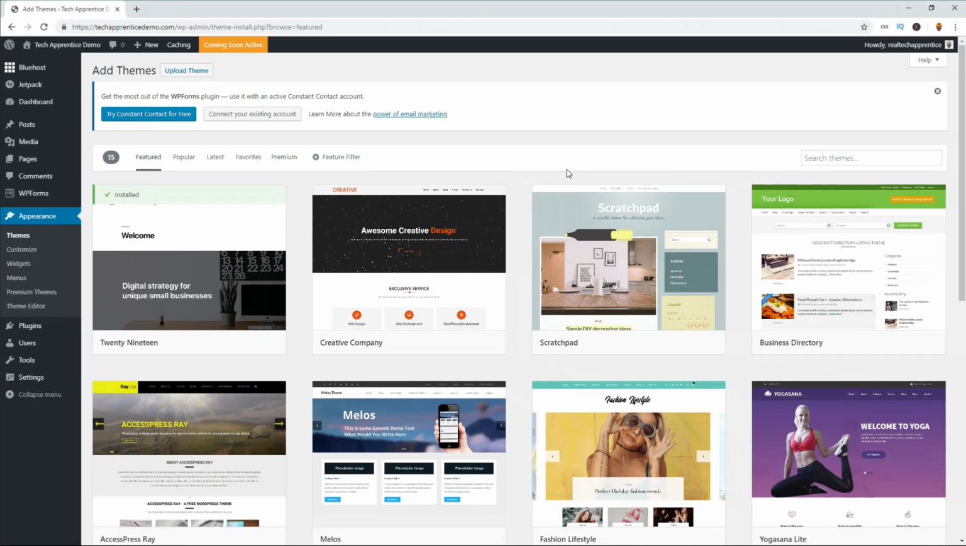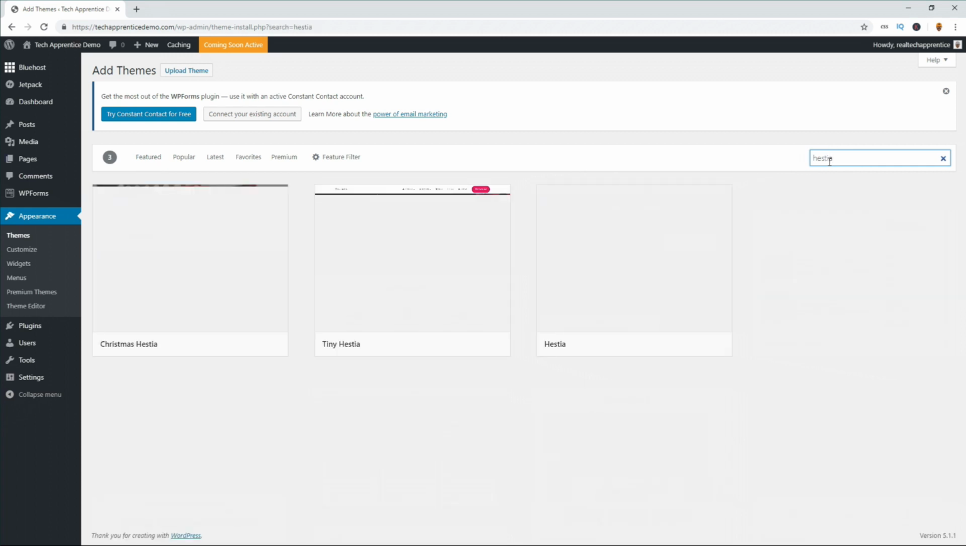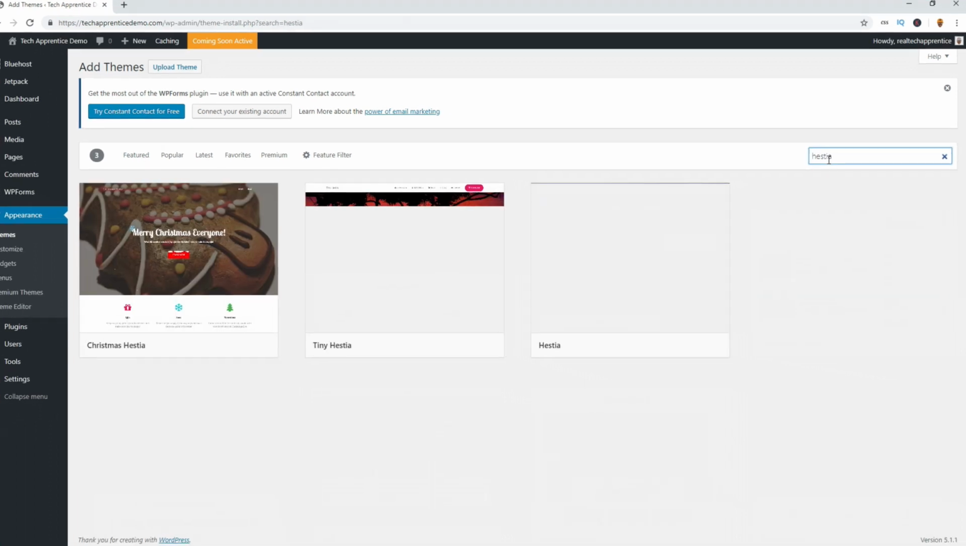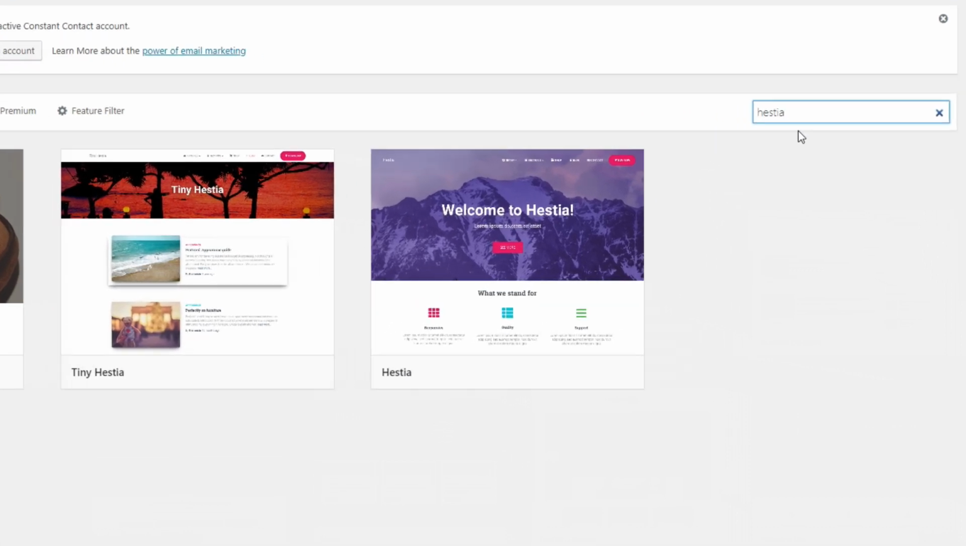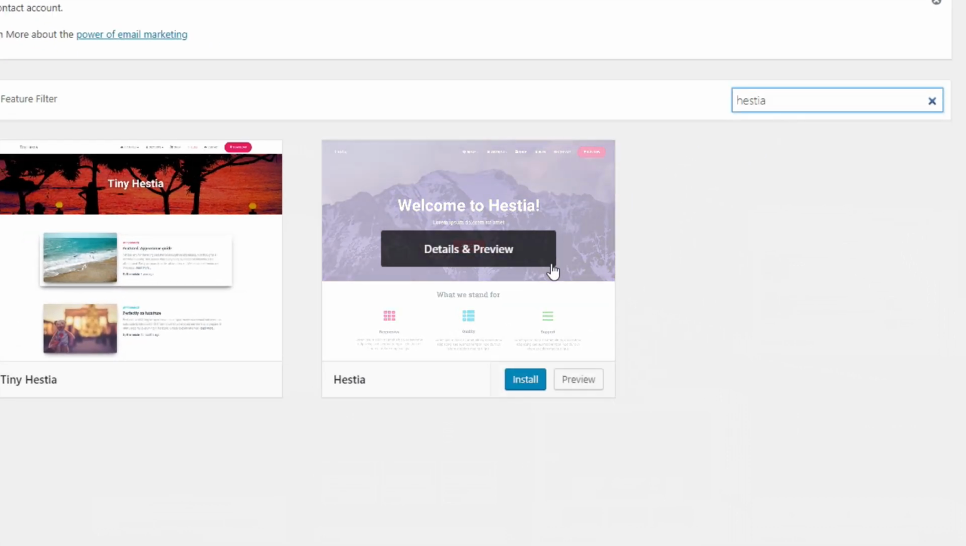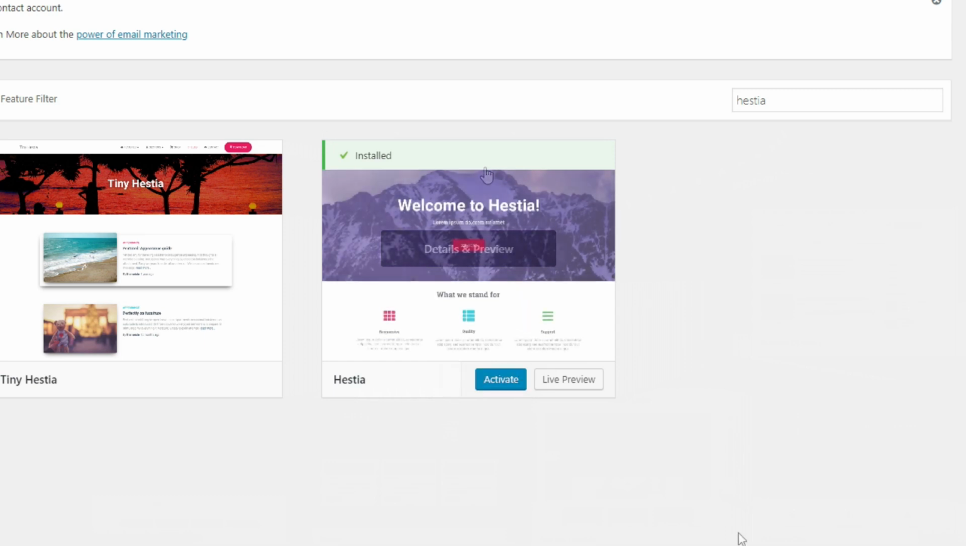So what we're going to do is come over here to the Search Themes box, click in there, and type in Hestia. As we start to type, you can see it started to filter. And we want this last one here that just says Hestia. So we'll click on Install. It's installing right now. You can see that it says installed. All right, so now we have Hestia installed, and we can go ahead and click on the Activate button here.